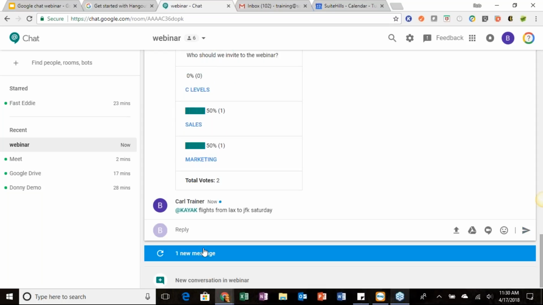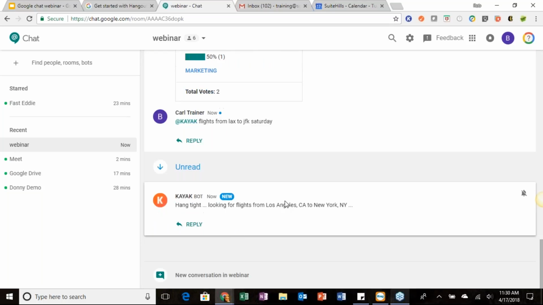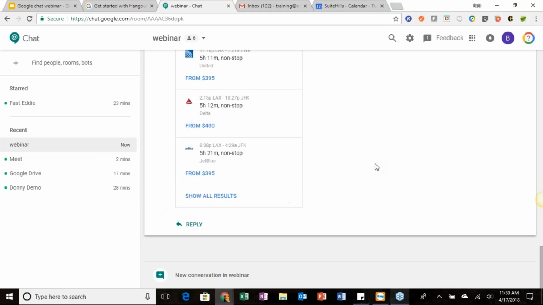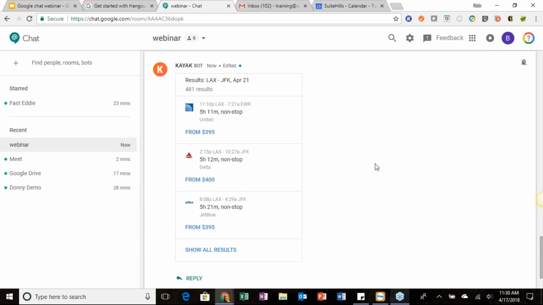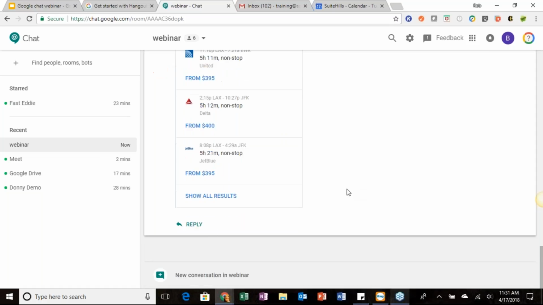Now you'll see there's going to be a new message. The Kayak app takes a moment. You'll see it says hang tight. It's researching, seeing what it can find for us. And wonderful. So there are several options there. $395, $400, $395, all about the same. Sometimes you'll get the really expensive one at the top, but you'll see we have several different options here, different airlines, et cetera, et cetera. We can also use that Kayak to find hotels.